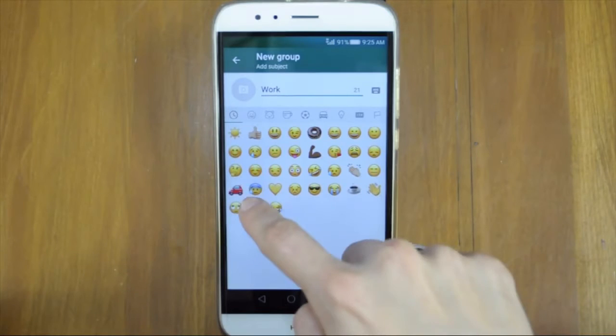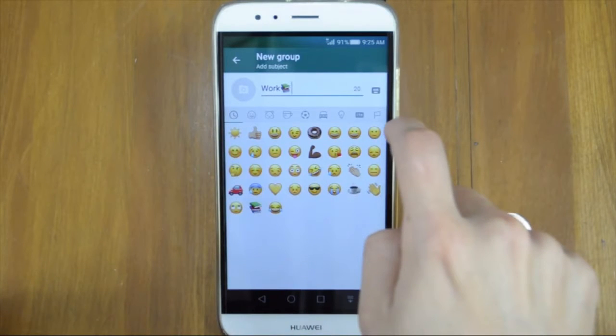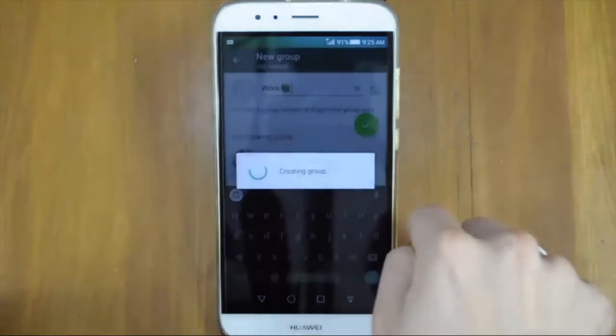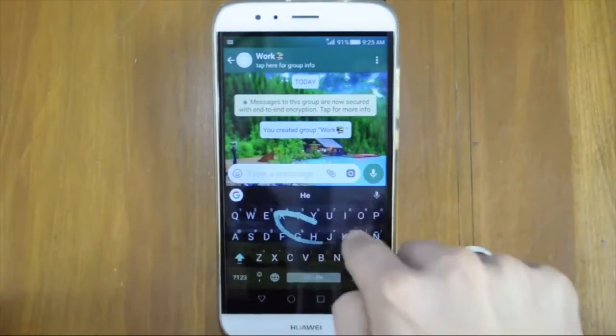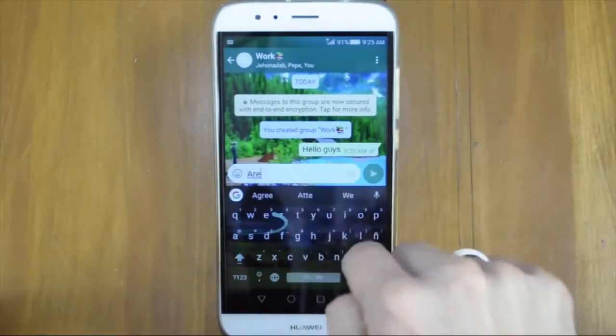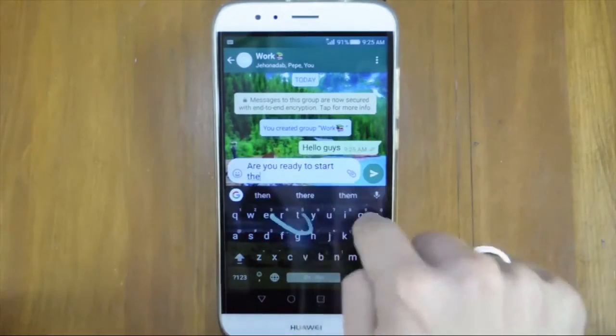You can add a picture at this stage by tapping on the picture circle, or one can be added and changed later by any of the group participants. Click Next and your group is now open. You can send texts, pictures, videos, and audio messages just like in any normal chat.